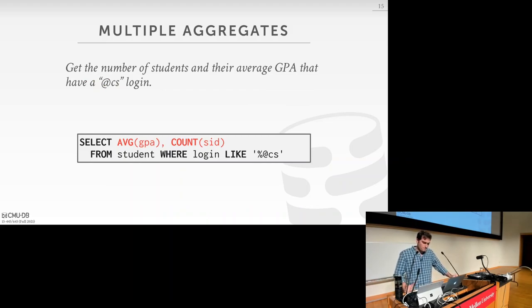Okay, so we can also apply multiple aggregates in the select clause. We don't just have to do one. So this query, for example, is going to get us the average GPA for all of the students, as well as the count of the students, again, where the login is like percent at CS. So if we run this, what we're going to get back is a result that has the average GPA computed, 3.8, and the count for the number of students that meet this selection criteria.